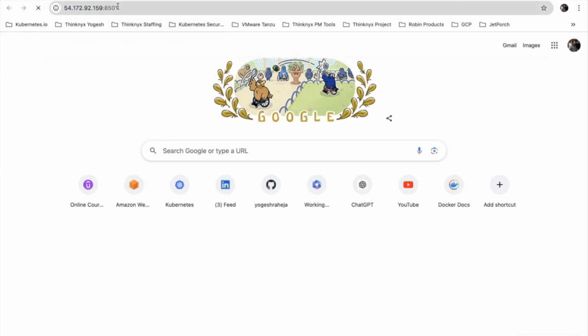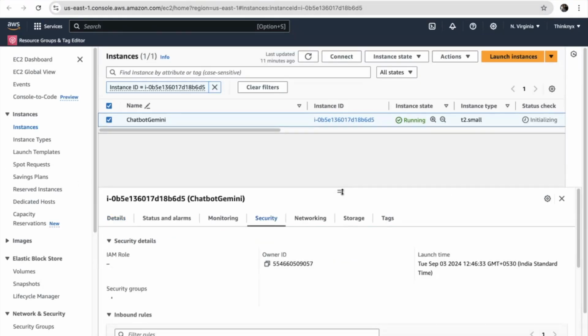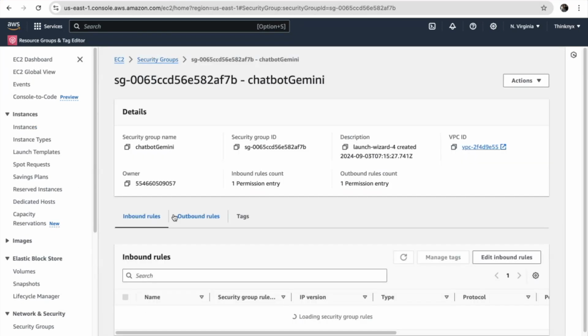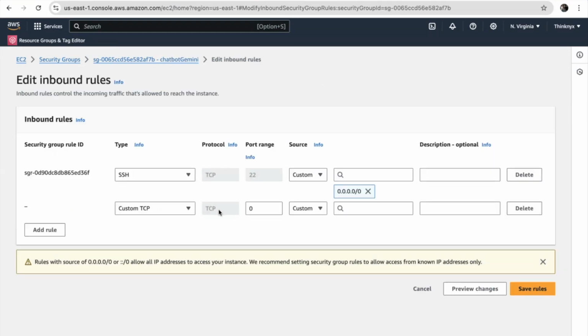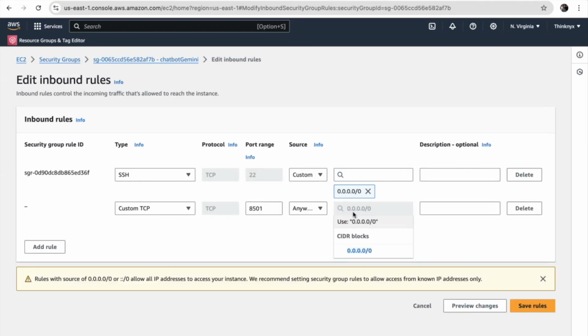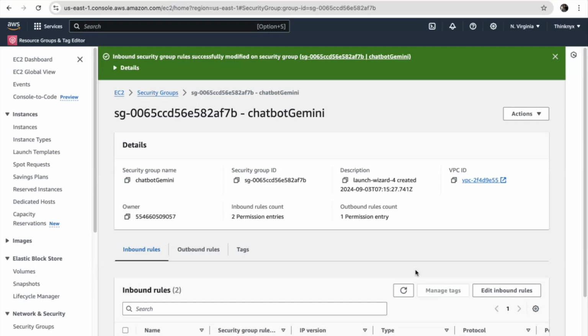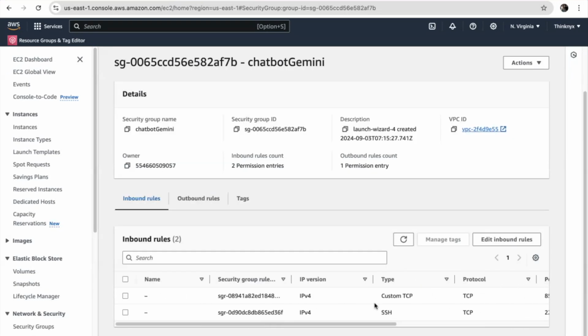Oh, 8501, we need to allow this port as well. So we'll go to security, to the security group, and we will edit the inbound rules. Add rules, custom TCP 8501, 0.0.0.0/0 so that it can be accessible from anywhere for the time being, and save rules. So the rule is there, custom 8501, 0.0.0.0 inbound rule, perfect.